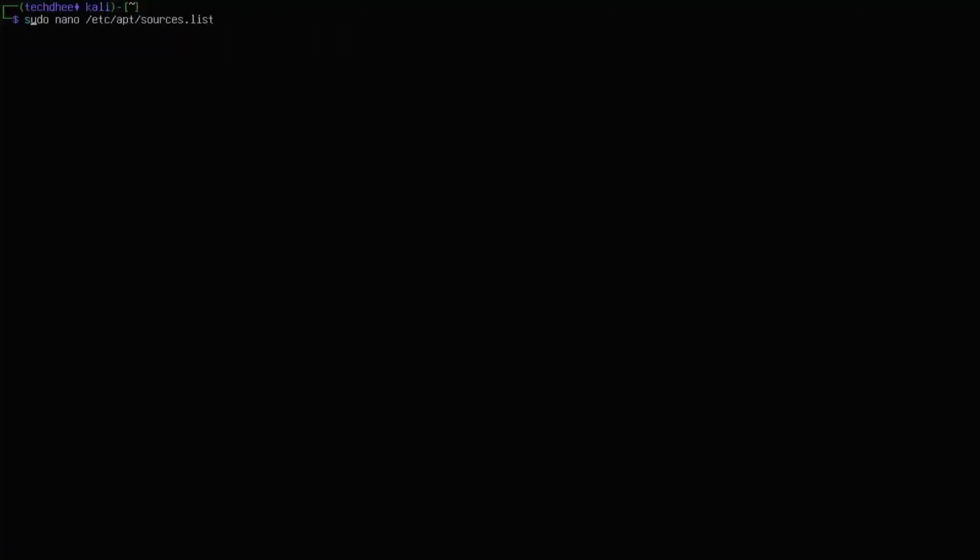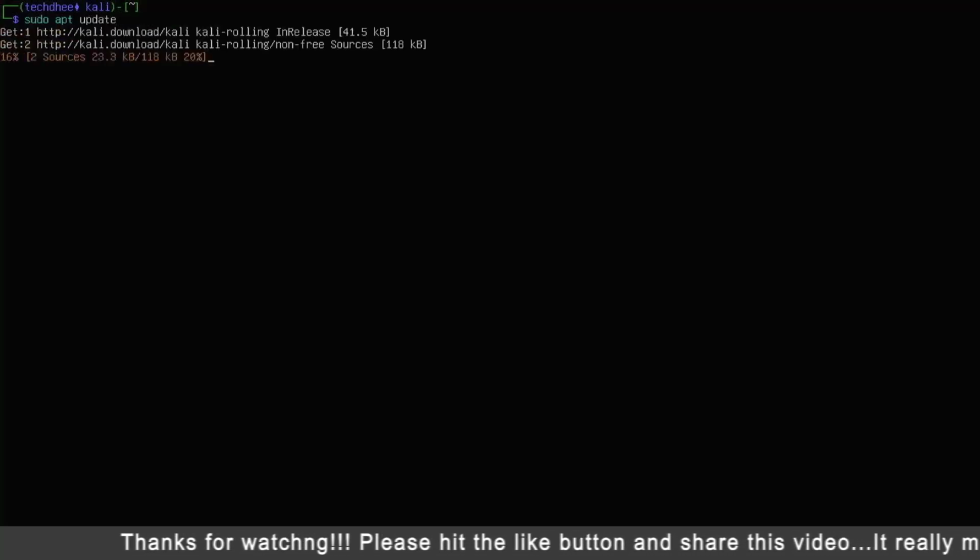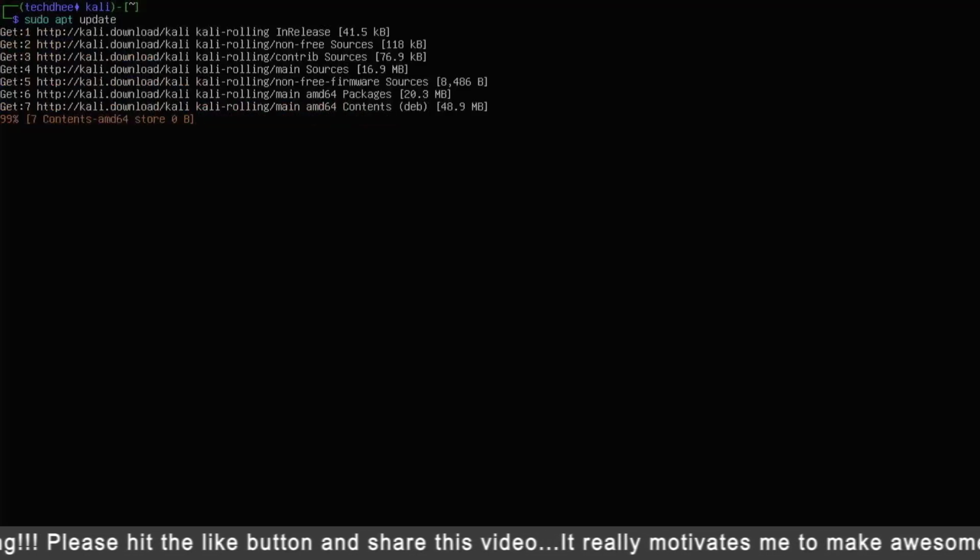Now, after checking the repository file, we have to update the Kali Linux. We have to update the Kali Linux using this command, sudo apt update. This will fetch the latest package information from the repositories.